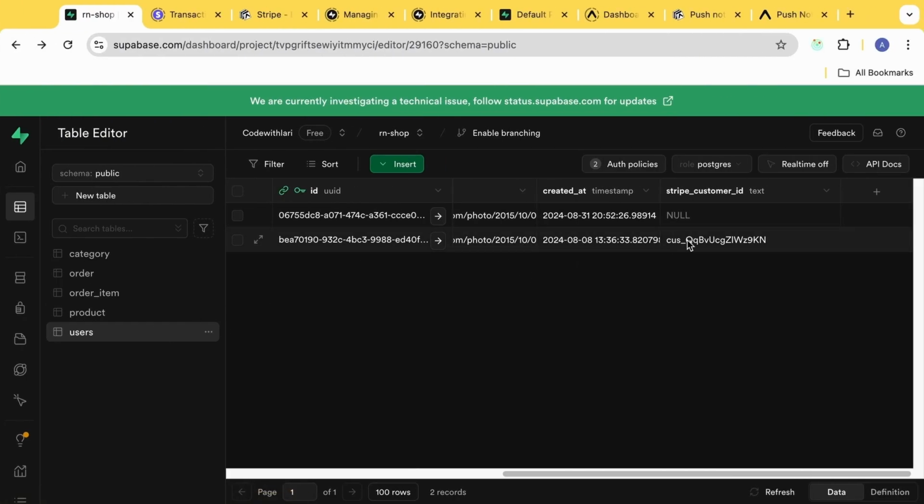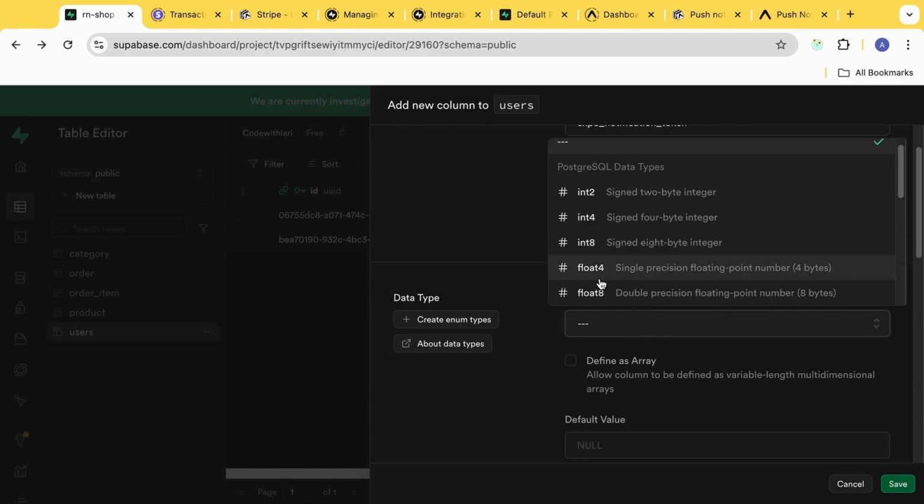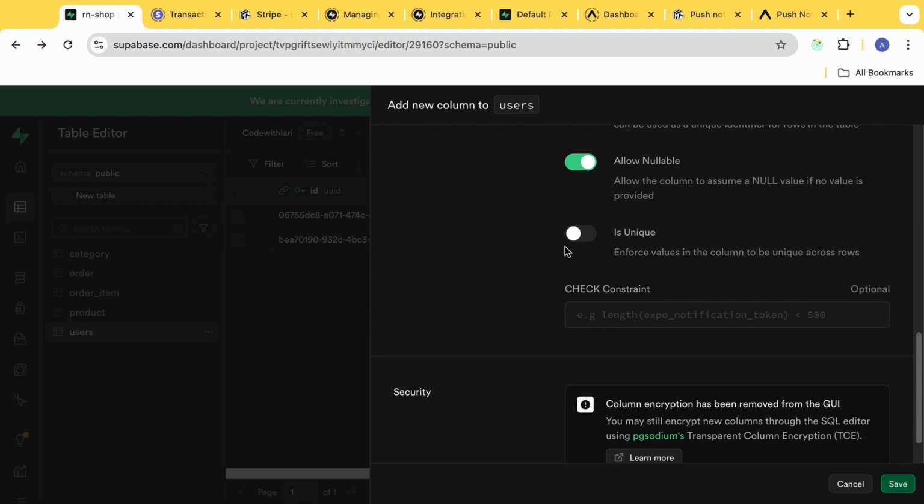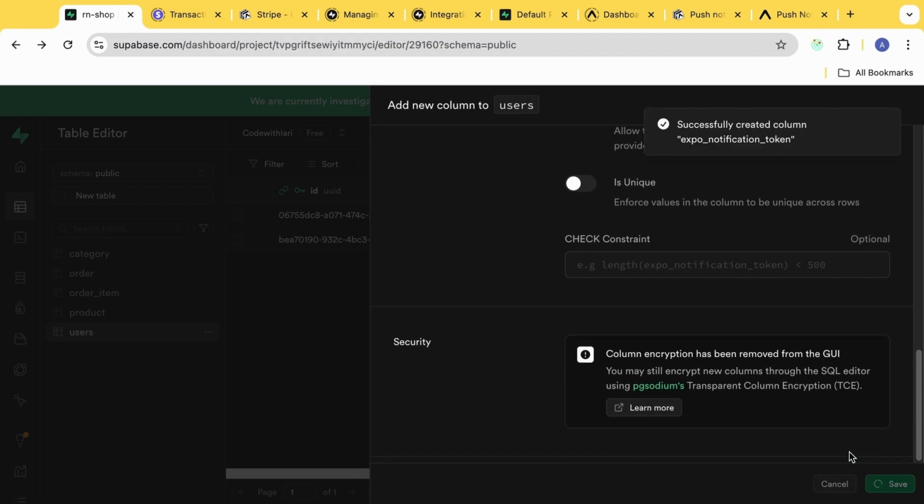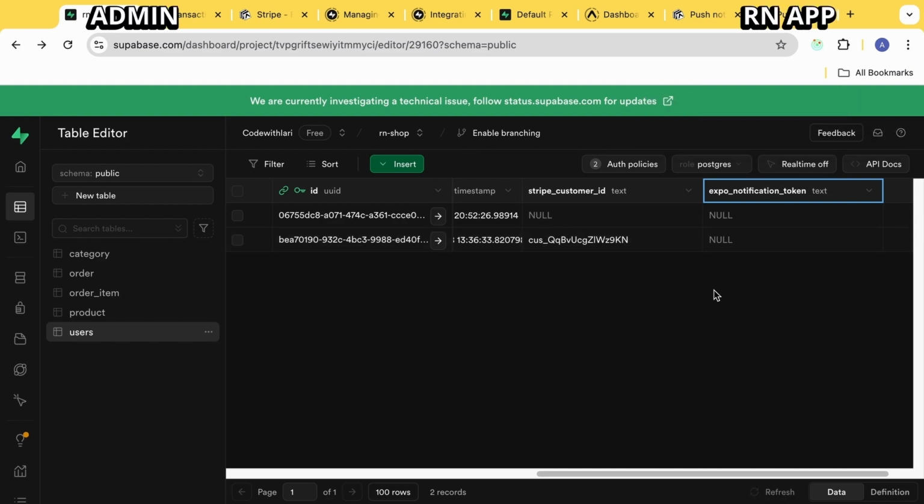the user. So we're going to be updating the user schema to add a new field. Come over to this plus icon here and add a new field. Give it the name of maybe Expo notification token. So expo_notification_token, any name that makes sense to you. And the type of this is going to be text, and allow nullable, and then you can save this new property. Okay, so now we have this new property that we can use to store.